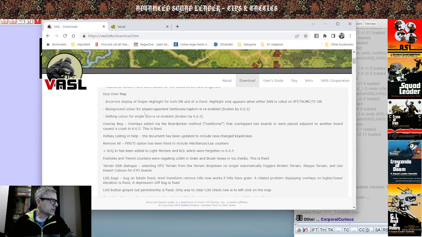And background color for players, opponent text boxes. We saw that. Setting color for single dice is re-enabled. Overlay bugs. Overlays added via the board picker method. Traditional overlays that overlap two boards or were placed adjacent to another board caused a crash.